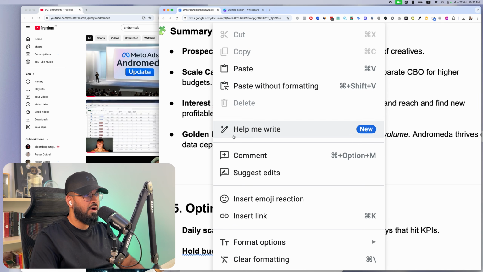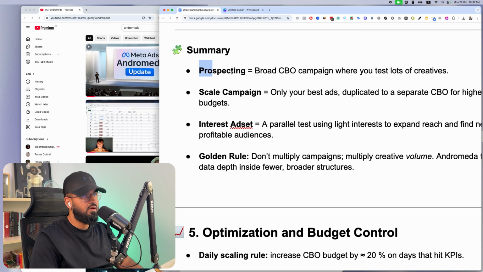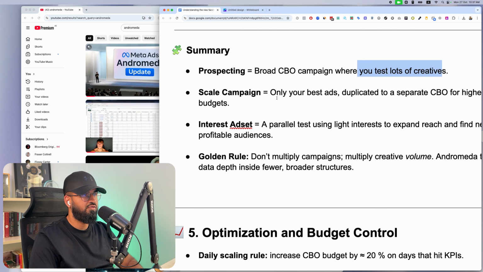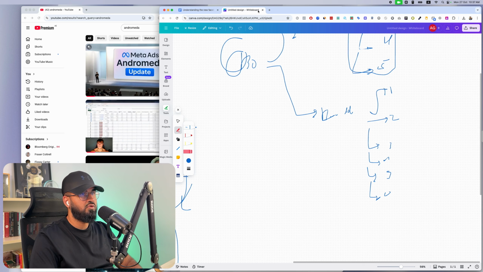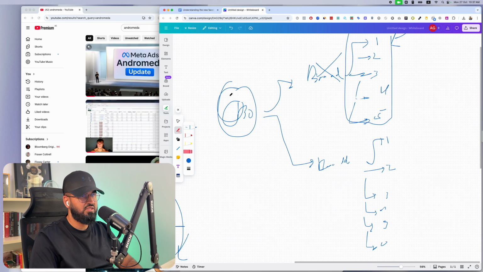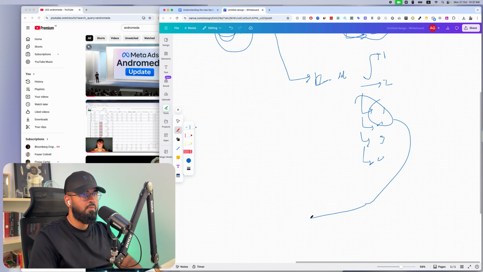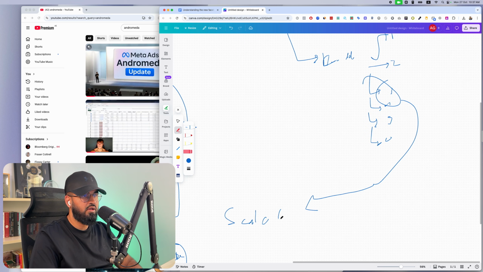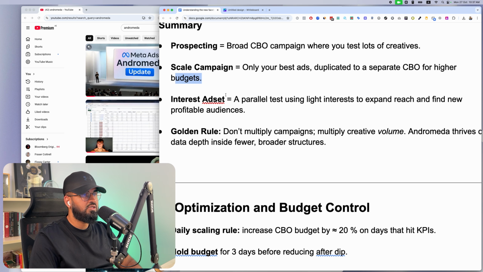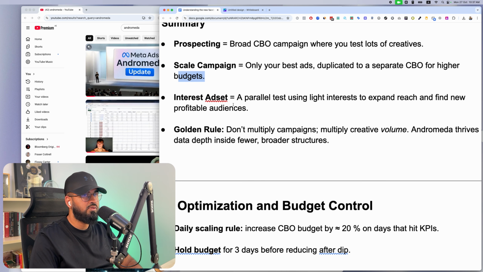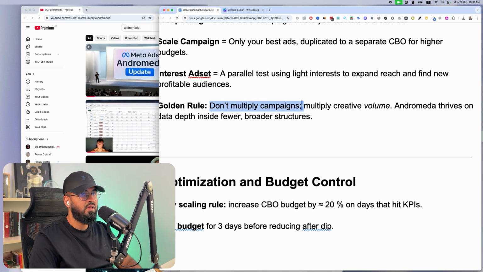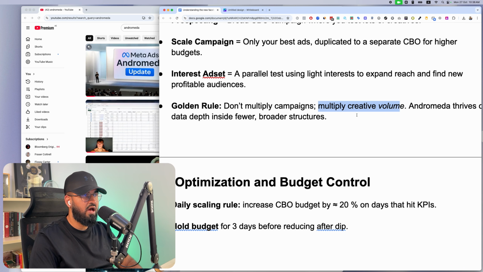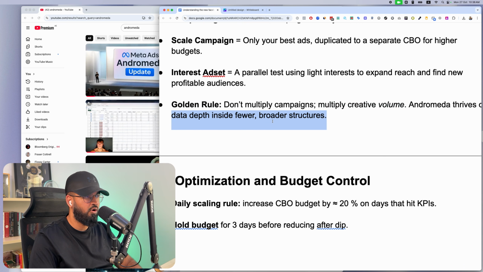So again, how do you do this? Step 1, prospect. Broad CBO campaign where you test lots of creatives. Step 2, scale. Only your best ads duplicate into a separate CBO for higher budgets. So first you prospect here in your main CBO. Once you find something that's good, put it in your scale CBO. Interest ad set, a parallel test using light interest to expand new profitable audiences. Golden rule, don't multiply campaigns, multiply creative volume. Andromeda thrives on data depth inside few broader structures.